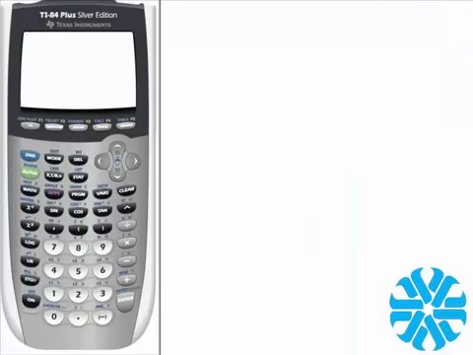In this video, you will learn how to set the dimensions of a matrix and input values into the rows and columns. You will also learn how to delete a matrix from the calculator's memory. A matrix has rows and columns.